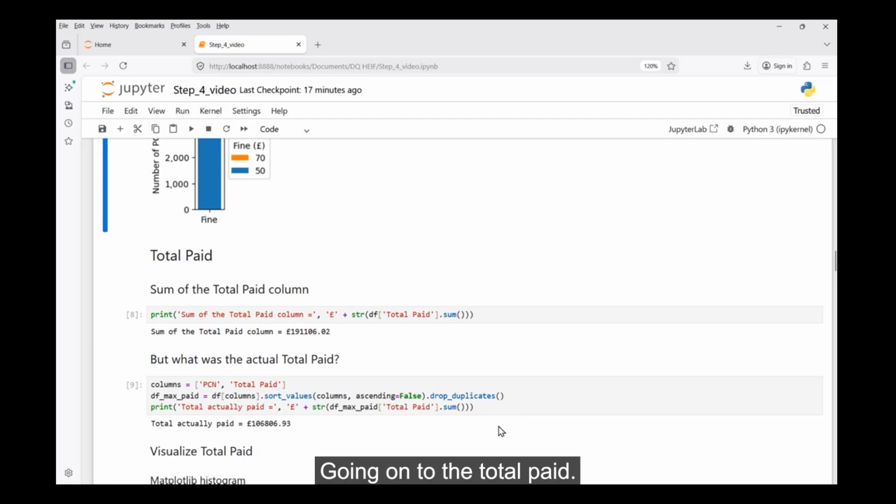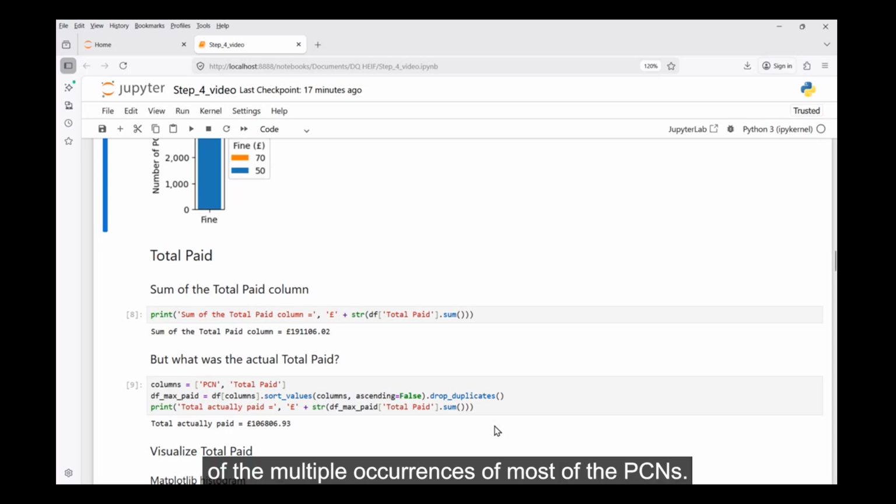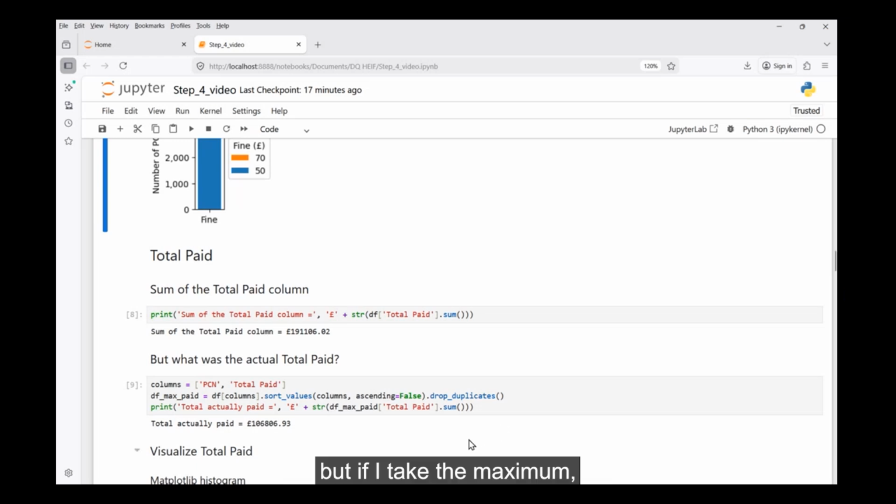Going on to the total paid, the same kind of mistake could be made if I don't take account of the multiple occurrences of most of the PCNs. If I add up the total paid column in the data file, I get a value of £191,000. But if I take the maximum, the actual total paid so far for each of the fines, then I get a much lower value of £106,000.